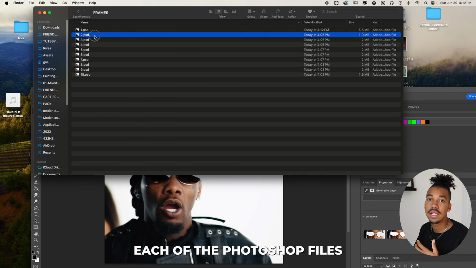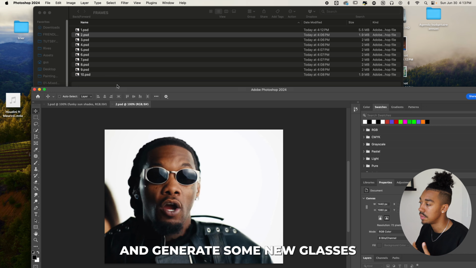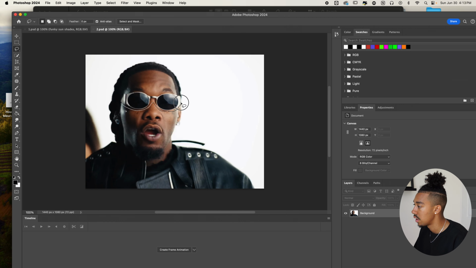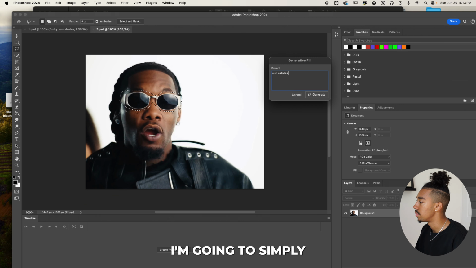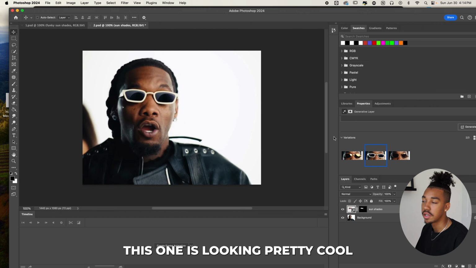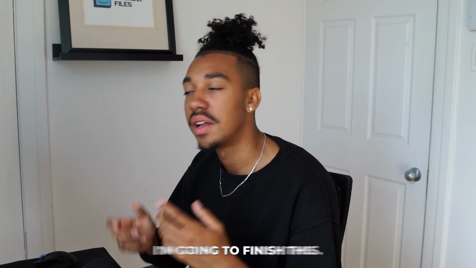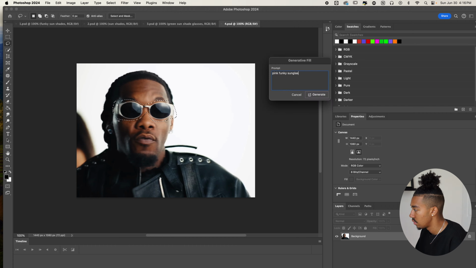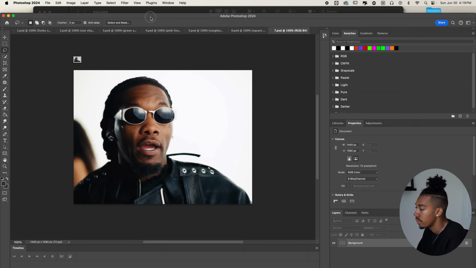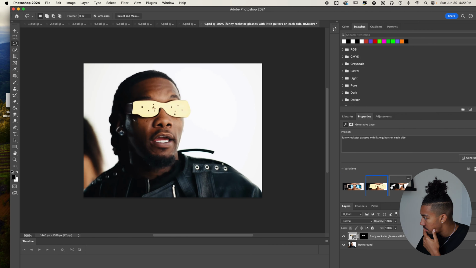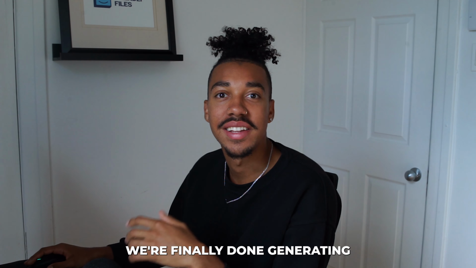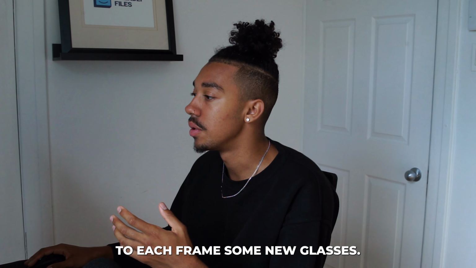So you want to go in each of the Photoshop files and generate some new glasses just like that. Edit. Generative fill. I'm gonna simply write sunshades. Now we got some new ones. This one is looking pretty cool, so I'm gonna save it. Command S. And now it's basically the same thing all over again. You get the principle. Now I'm gonna finish this. Alright, so now we're finally done generating to each frame some new glasses.